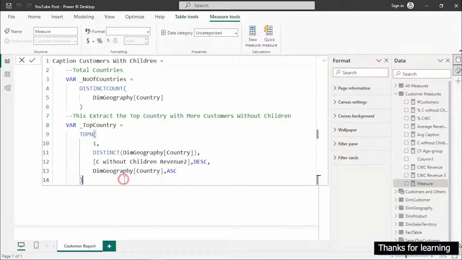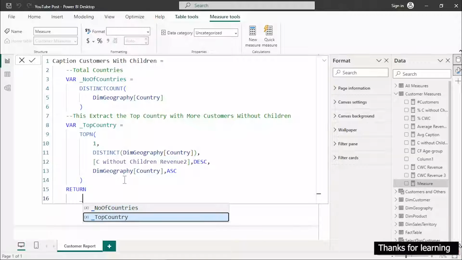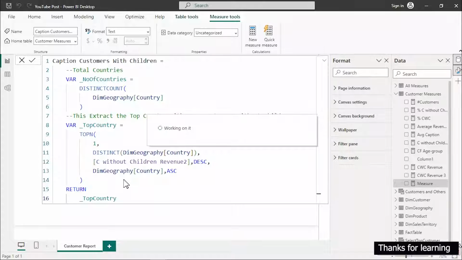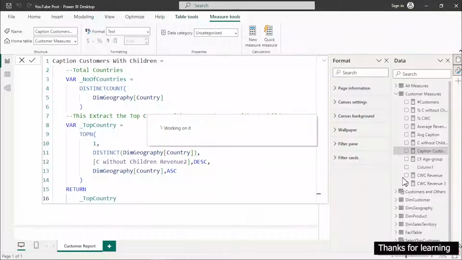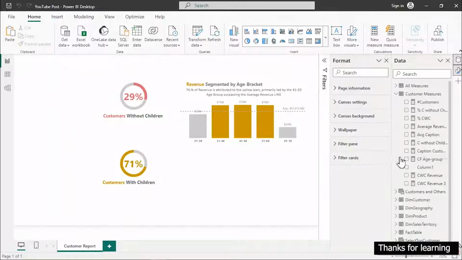Okay, we have gotten this done. You might want to take a look at what you have done right here. What country does it return for us? That is one thing we have to do. As we keep going, let us start returning our variables to see what it displays. So type in RETURN, and under your return here we want to return _top country. If I hit my enter key, this will return the one top country that has the most customers without children. So let's go ahead and push this into a card to see.